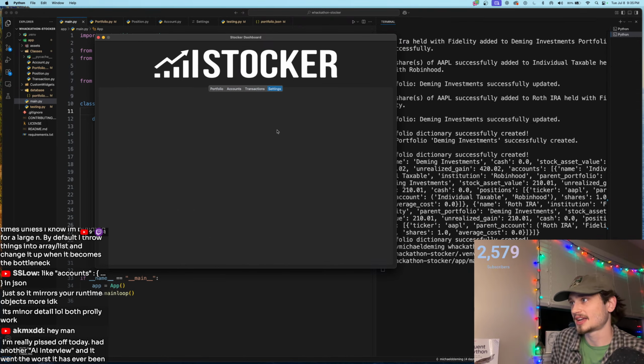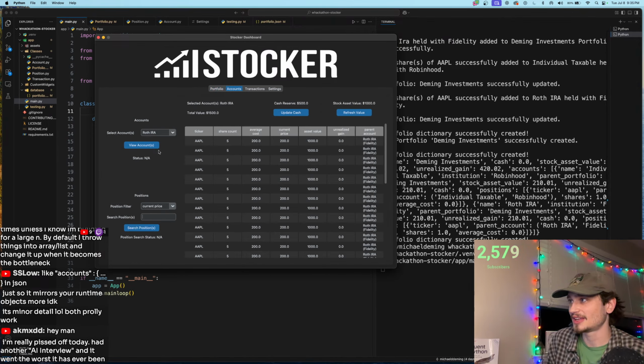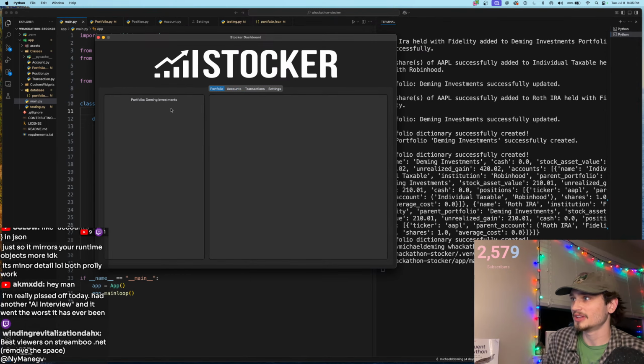And then settings to fine-tune things. But yeah, it looks pretty good so far. I'm pretty happy with it. And once we get the account working appropriately in positions, then we can fill in the information pretty easily with the portfolio section, and it should be pretty good.